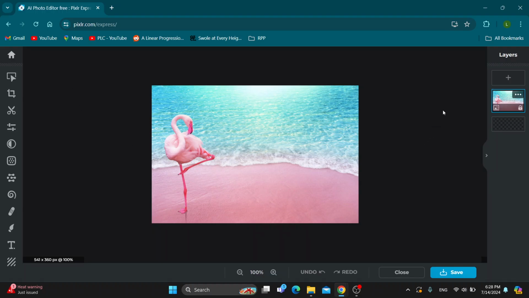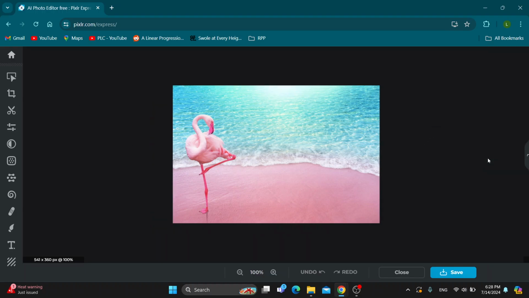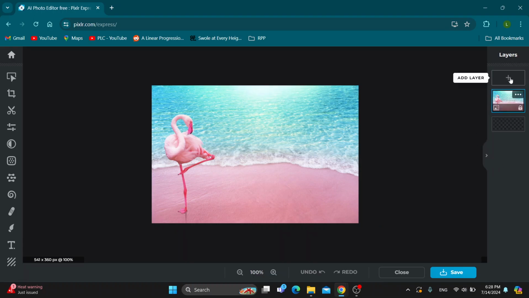Basically guys, our layers page is right here at the right side of the screen. If you're not seeing it, then you can minimize that. So you want to go ahead and click this arrow to maximize it so that you can go ahead and see all of your layers right here. And now here is our picture.